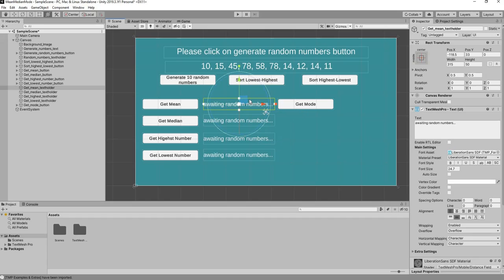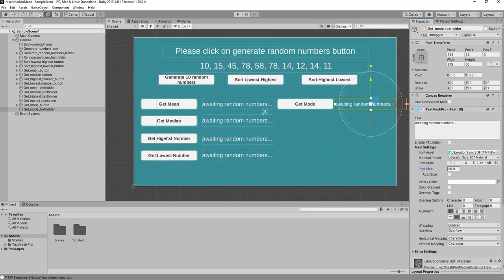We could just duplicate one of these texts. So let's duplicate the get mean text holder. We'll Control D once, rename it to get mode text holder, select it and move it all the way to the right hand side. And then just so that everything can fit nicely here, I'm going to reduce the font size a bit on the get mode text holder. I'm going to select the rect tool just to bring that in a bit so that it fits nicely.